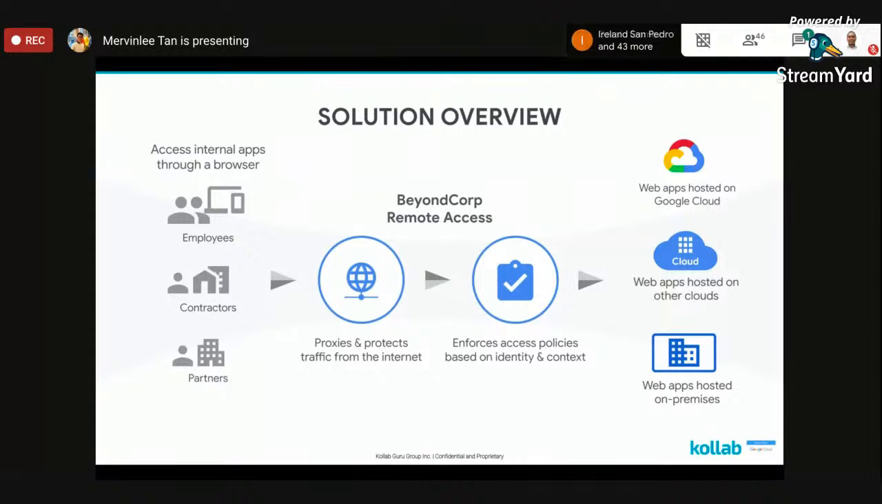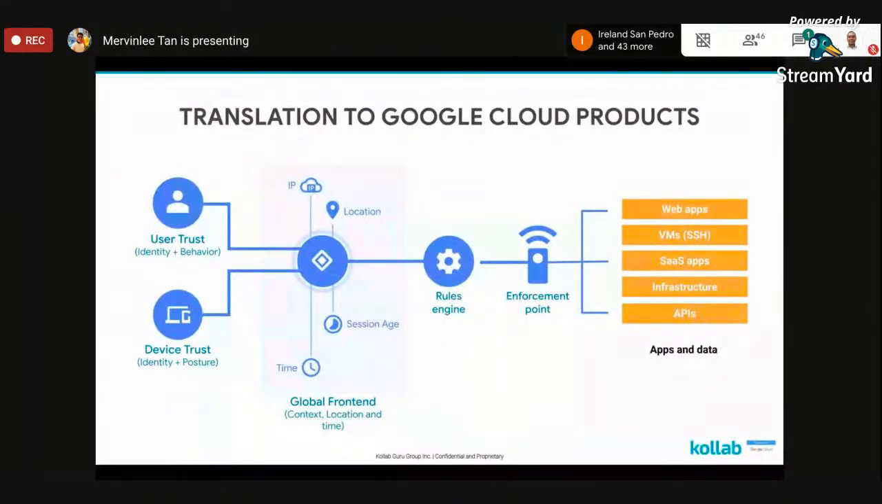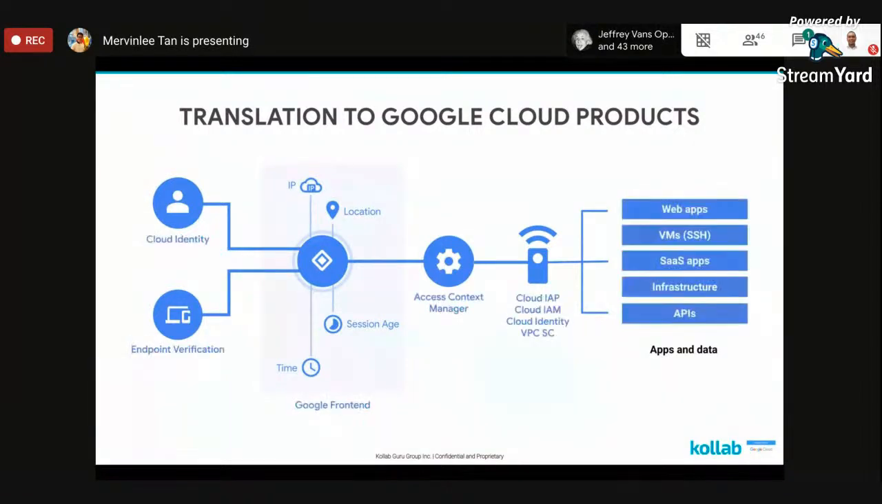Now let's take a look at what it translates to in Google Cloud products. Your Cloud Identity is your user. Endpoint verification is your device trust. The Google front end is your external load balancer in Google Cloud. You have your rules engine, which is the Access Context Manager in Google Cloud Platform as well. We have Cloud IAP to protect you and give you access to your SSH or RDP or even the front end, which I'm going to demo later. And then you can control that via Cloud IAM and via Cloud Identity.